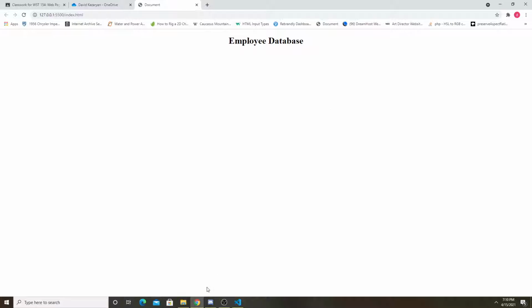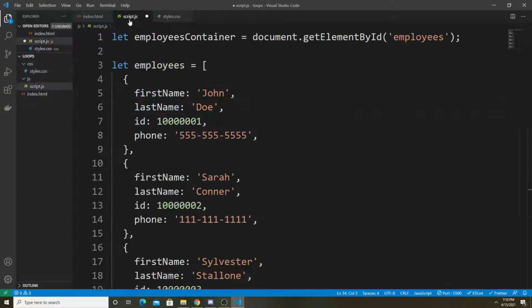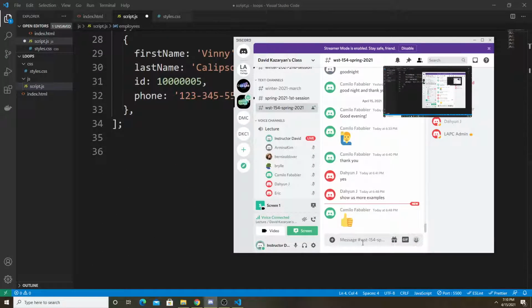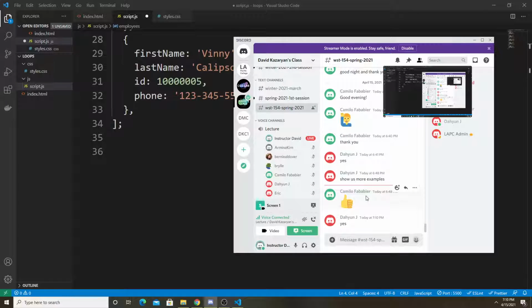Currently you're not gonna see anything because it's still empty, so now let's get to filling it up with something. You guys with me so far? Okay.